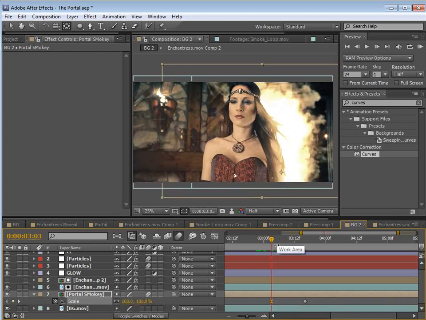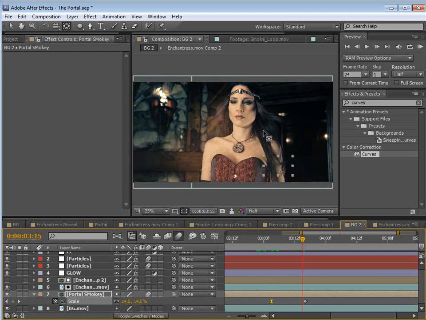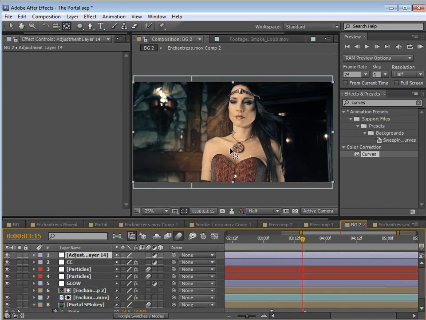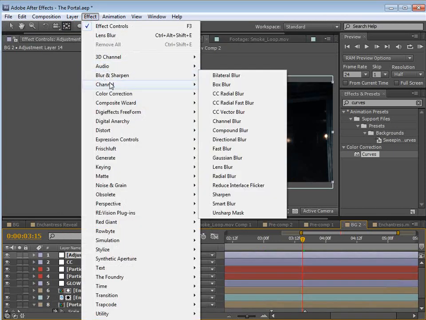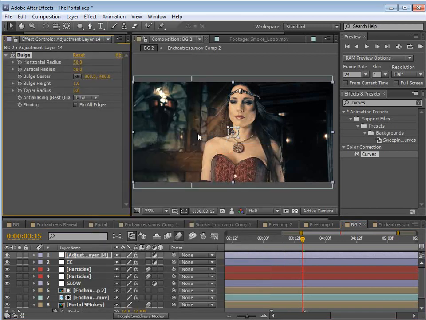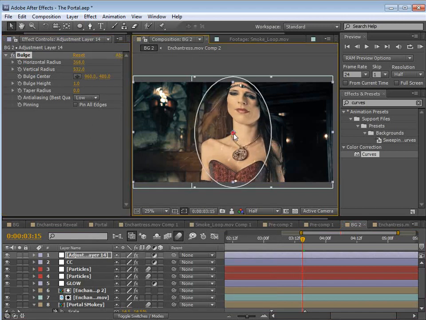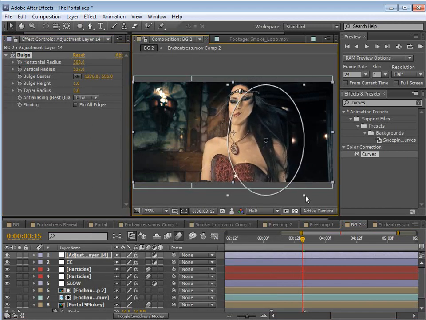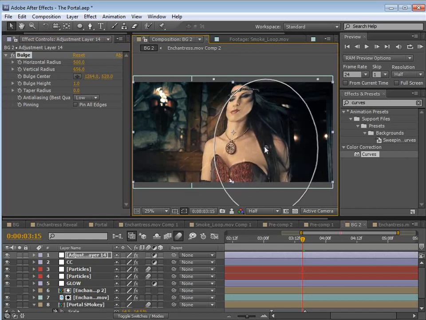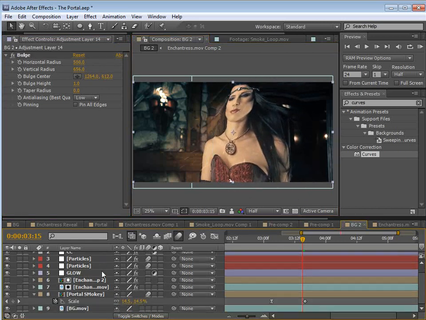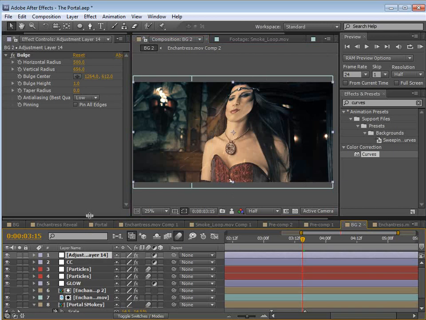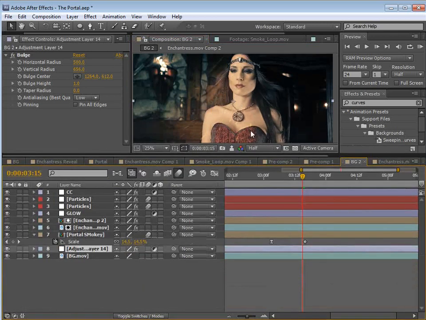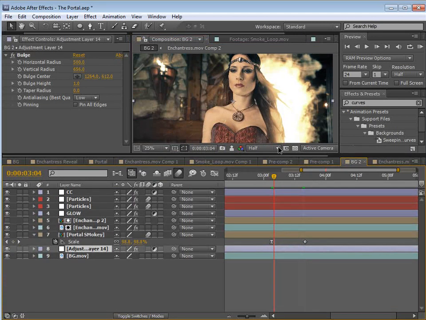In the original example, we had a cool distortion effect happen in the background. So what I'll do is create a new adjustment layer, and we'll choose Distort, Bulge, and we'll enlarge the bulge area and place it where our portal was. And we'll put this layer just above the background, below the portal.